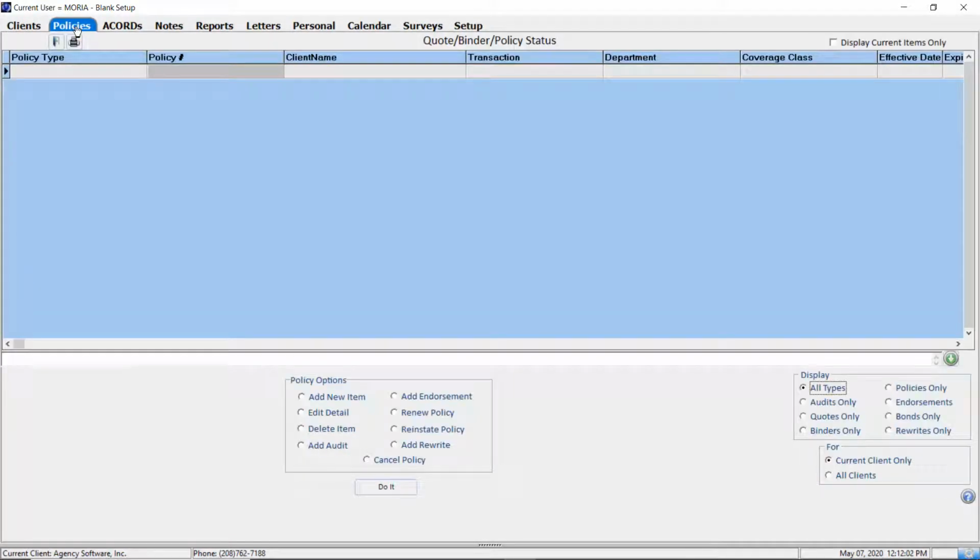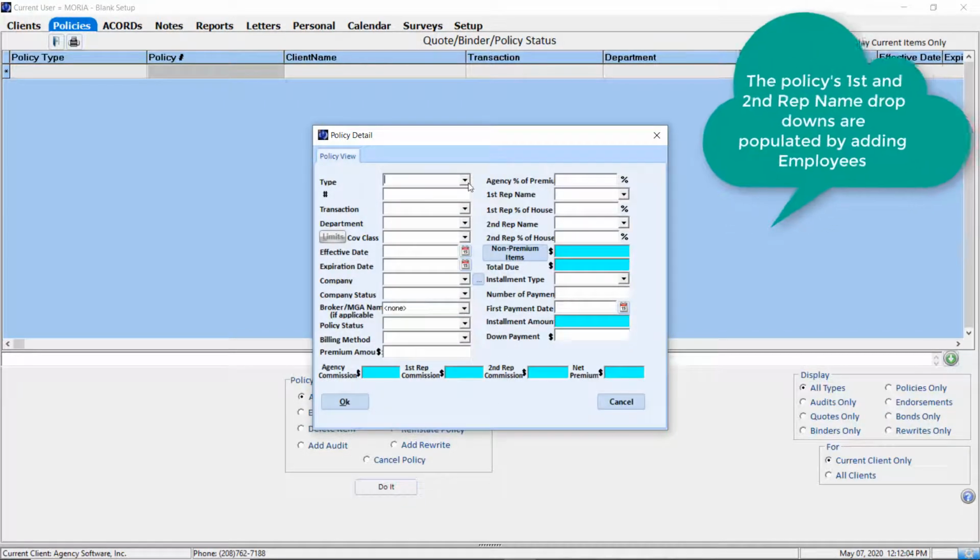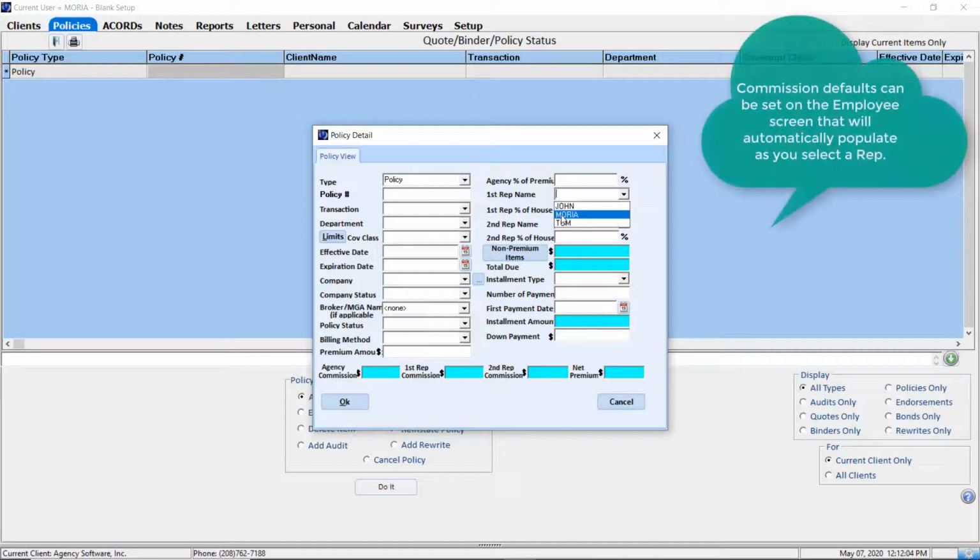Reps can also be entered into this setup, as well as their default commission or commission schedule. In this way, an Easy Apps Professional user who lists this employee in the Policies Rep field will have the commission percentage pre-filled to the policy.